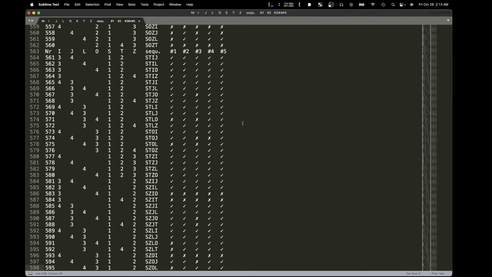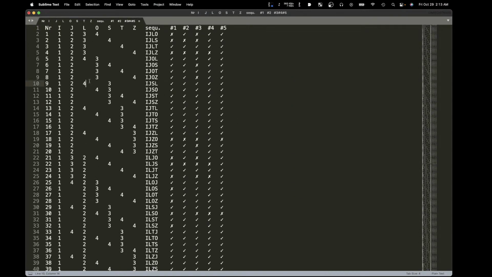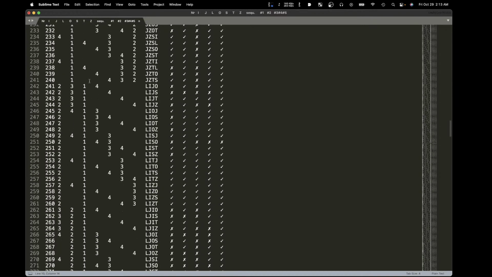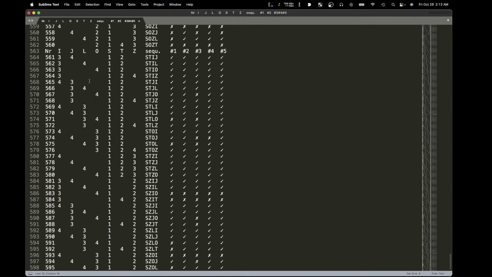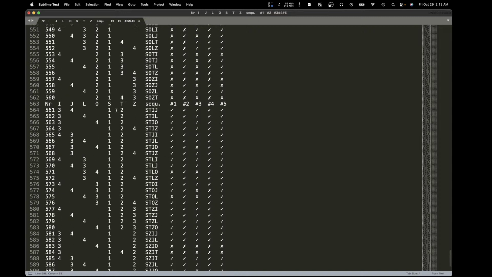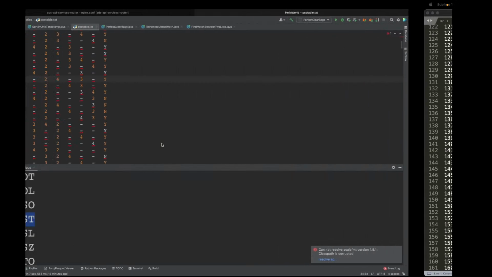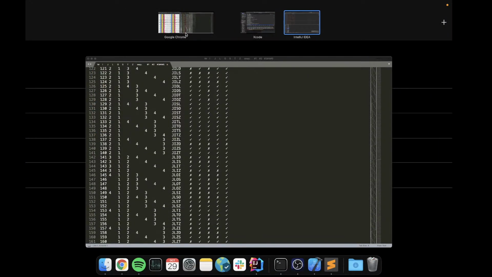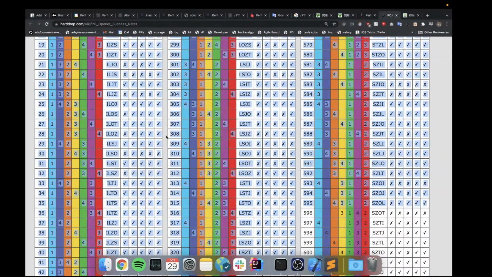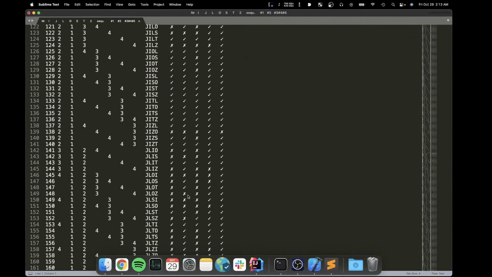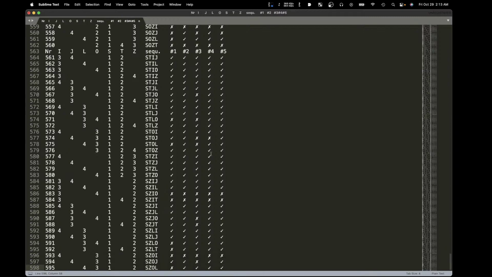Okay, let's see. Can we use this? Okay, how can we read this? It looks like everything's here. Yeah, 595. How many lines are here? Yeah, this looks right.